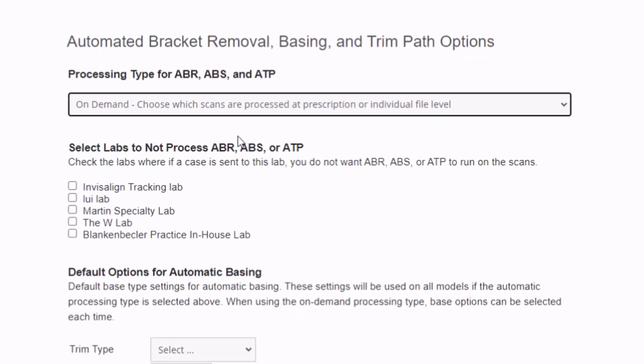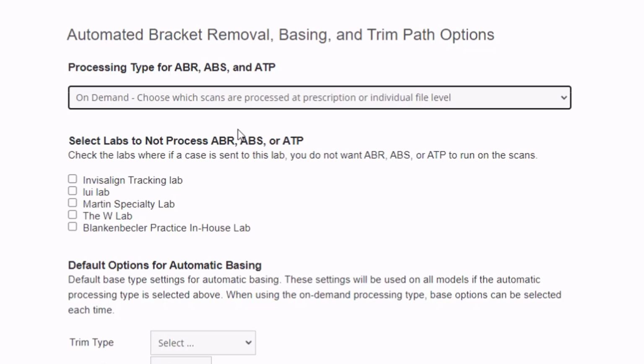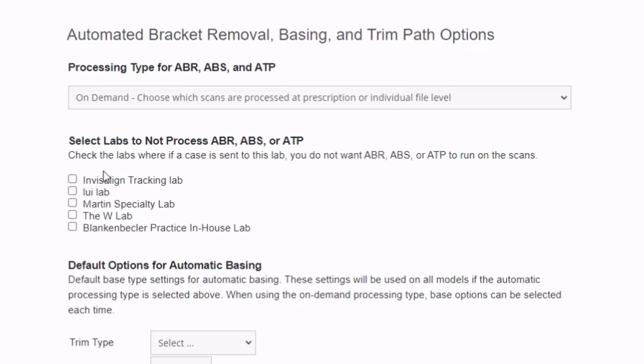Next, you see the option if you are a practice for which lab, if you send a case, you do not want automated services to run. For example, if I only want the scans submitted to my in-house lab, then I would select all of the commercial labs I submit cases to not run automated services. If you are a commercial lab, all of the scans that are submitted to your lab will be processed.